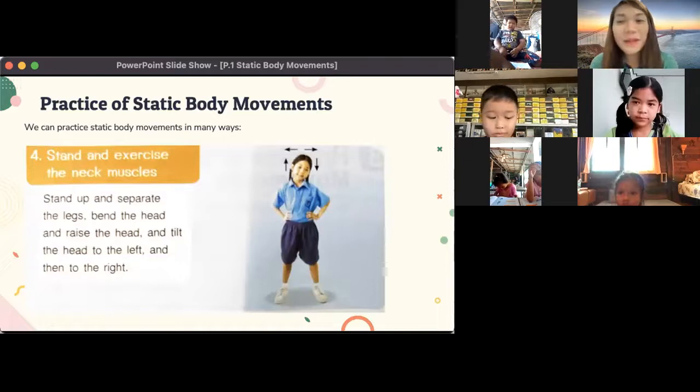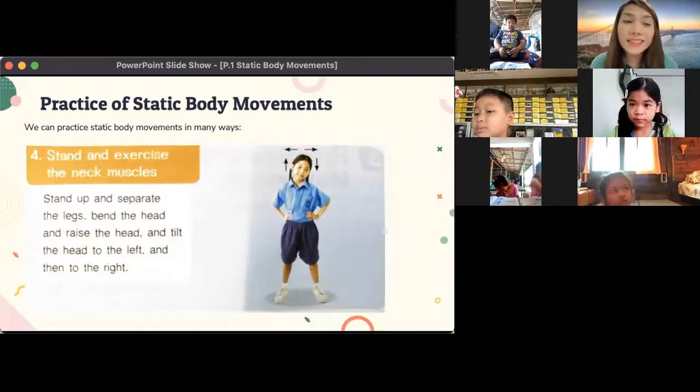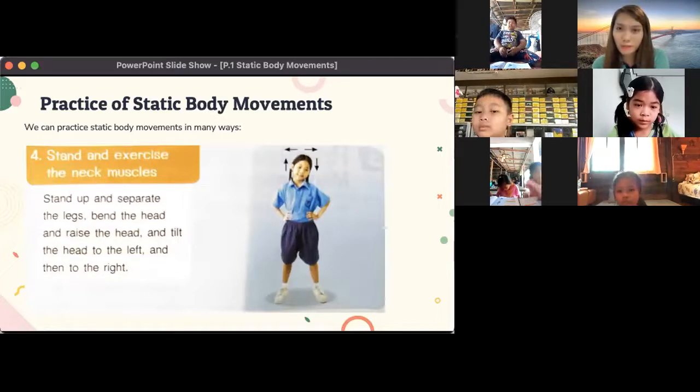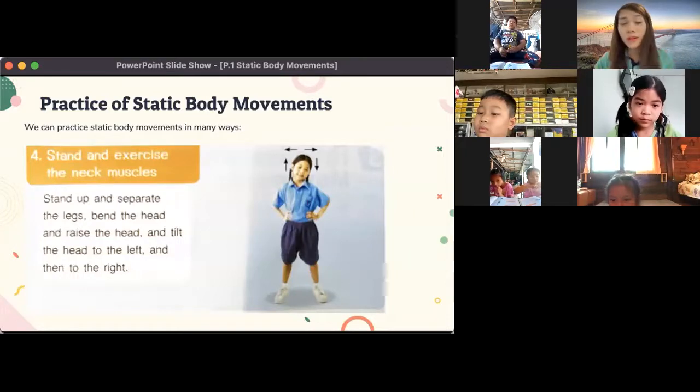Very good. Now let's get started. So practice of static body movements. Again, static body movements are the body movements that don't require you to travel from one place to another. Remember, all you have to do is to stay in one place and then you can move.